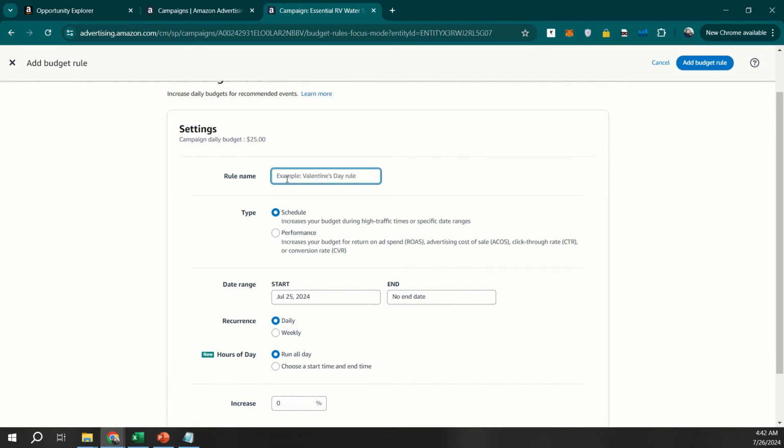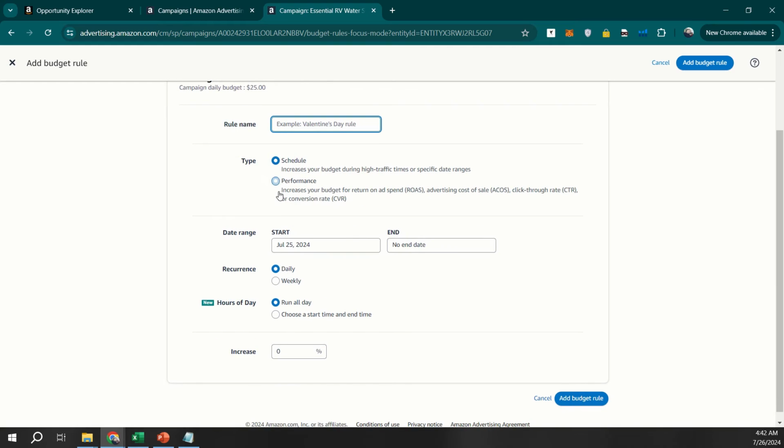Choose the type of rule. You have two options, schedule or performance. With schedule, you can increase your budget during high traffic times or specific date ranges. With performance, you can increase your budget based on return on ad spend, ROAS, advertising cost of sale, ACOS, click-through rate, CTR, or conversion rate, CVR.